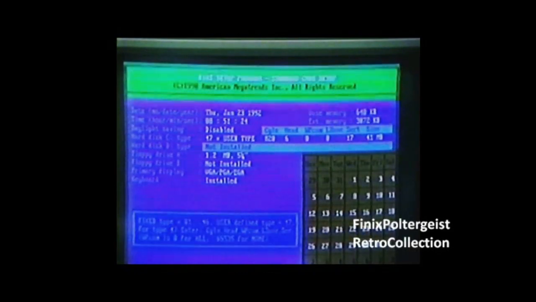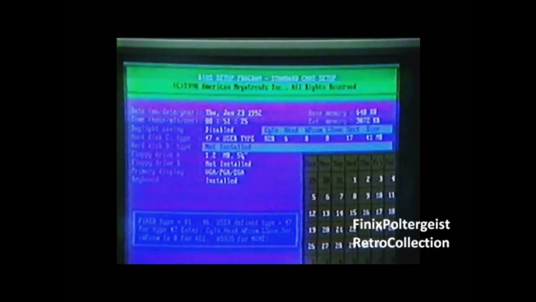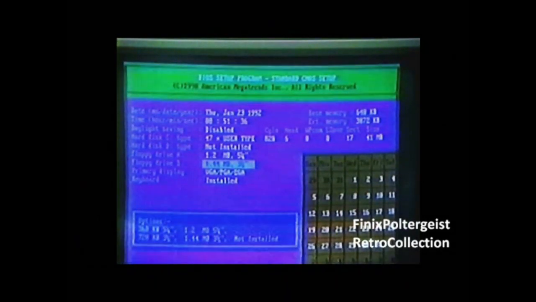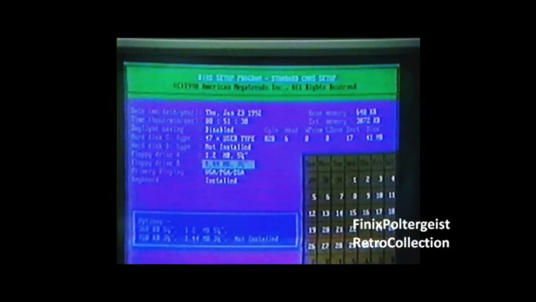If we had a second hard drive, we would install it as Drive D. This setup program only detects the 1.2 meg floppy that we installed in Drive A. It is necessary to tell the system that we also have a 1.44 meg floppy in Drive B.